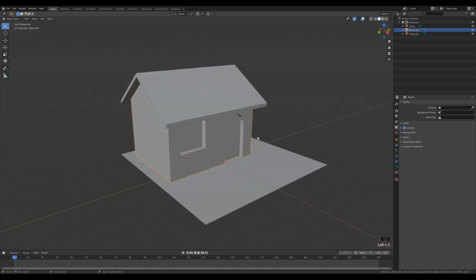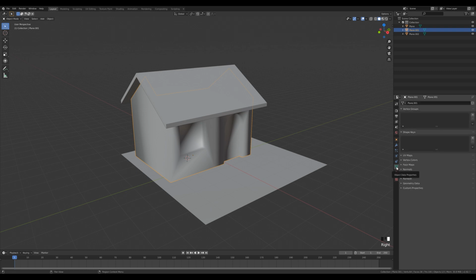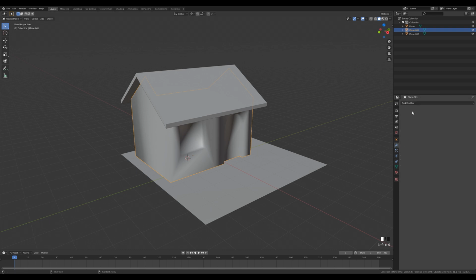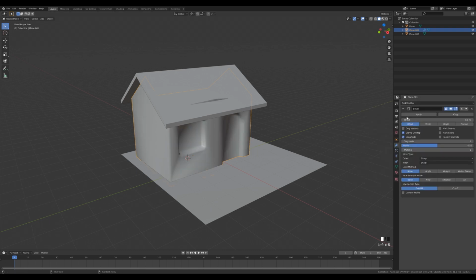Now select the original house mesh and we'll make this smooth, so right click, shade smooth, and don't worry about this, we'll fix that right away. So go to the object data properties, normals, and enable auto smooth, go all the way to the 180 degrees, go to the modifiers and add a bevel modifier.